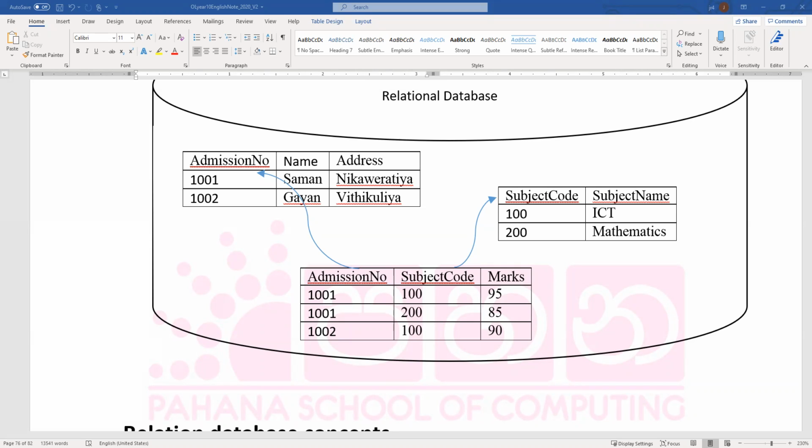How about subject code? Yes, subject code, only subject code you cannot use. But if you combine admission number and subject code together, yes, then it's a primary key. So remember that. For the third table, we have to combine both admission number and subject code to create the primary key. Therefore, we will take this as a composite key. So the third table has a composite key.